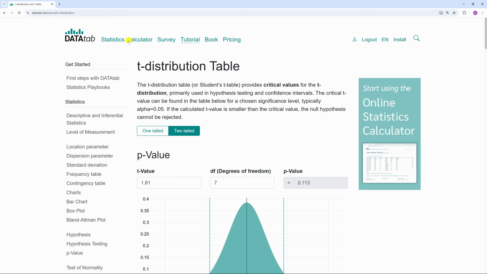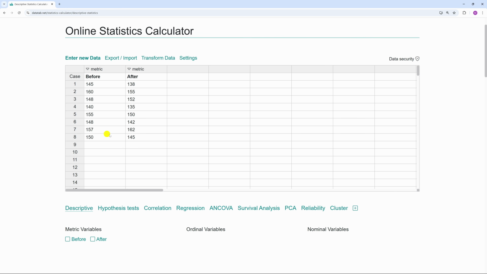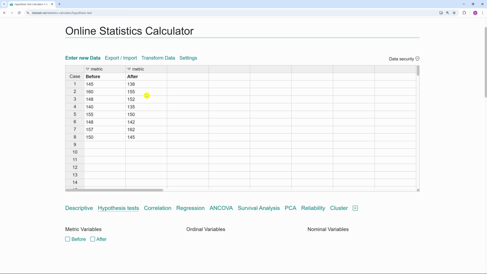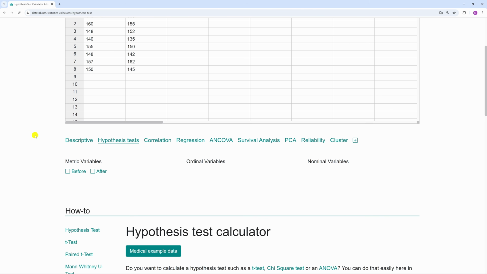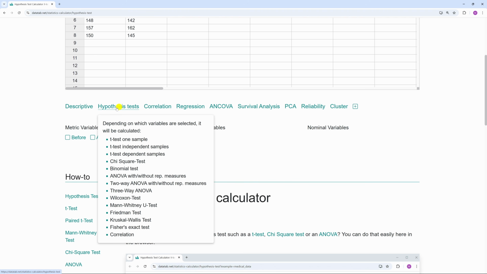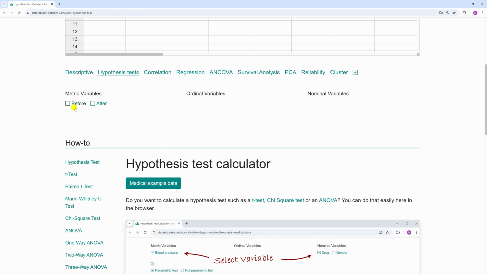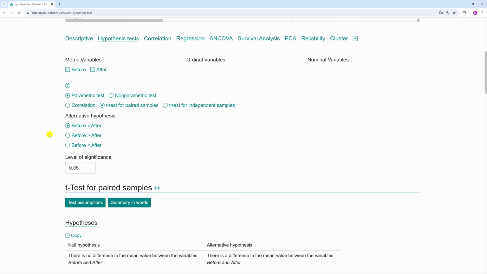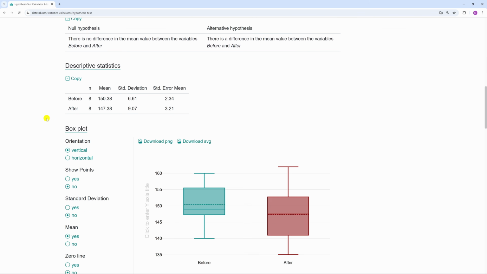But first, let's double check our calculation using the Data tab. For this, we simply copy our data into this table. If you like, you can load the data with the link in the video description. We want to calculate a hypothesis test, so we click on Hypothesis Test. Now we simply select before and after and click on the t-test for paired samples. Now we get the results.